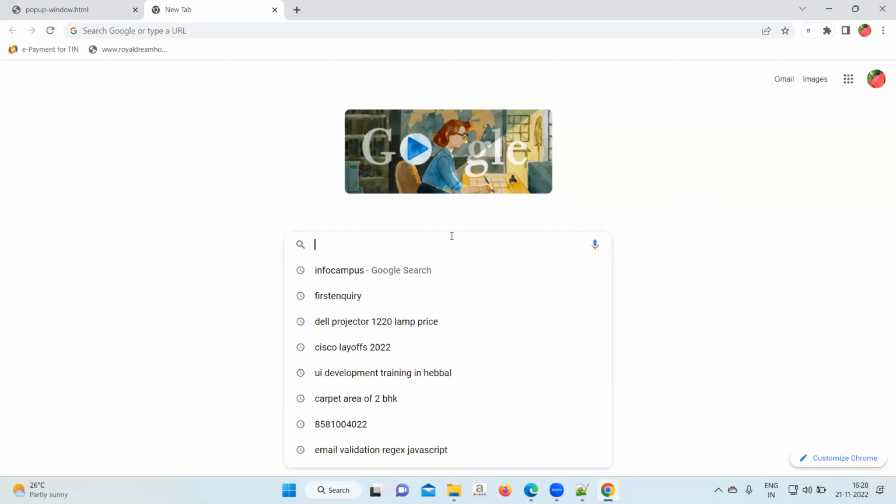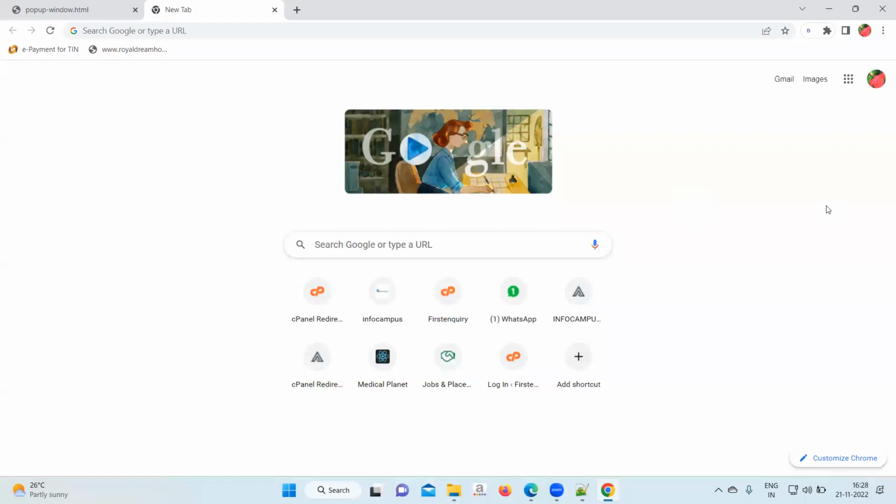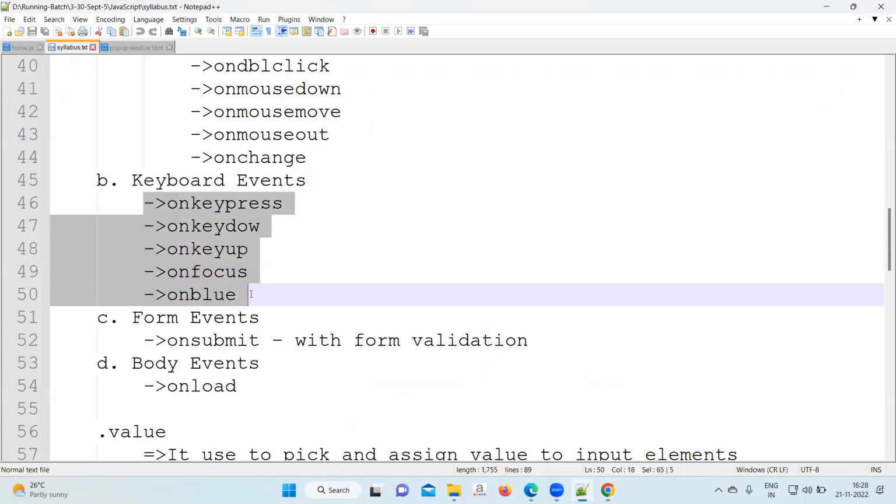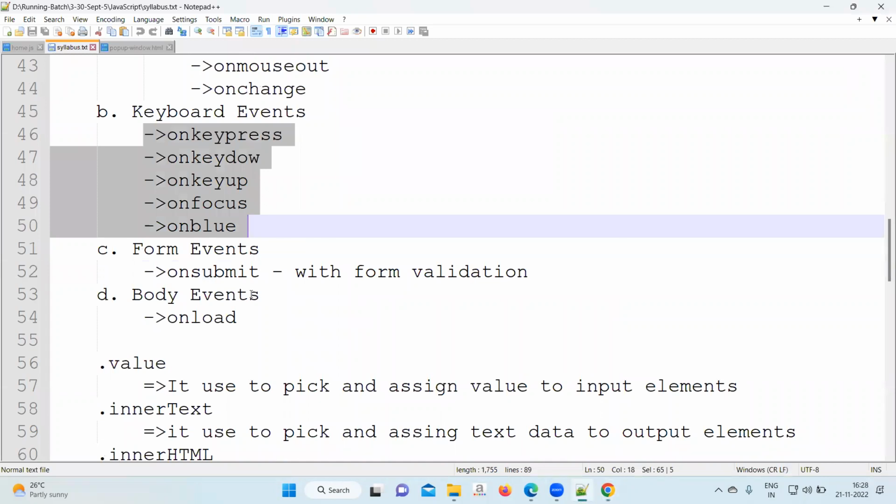The example is in front of you only. When you click, something will appear. When you click outside, that will go. That is called on focus and on blur. Okay. Those are part of which one? Keyboard events.